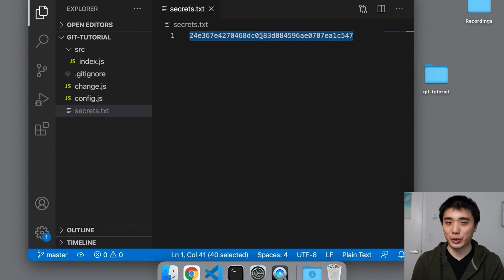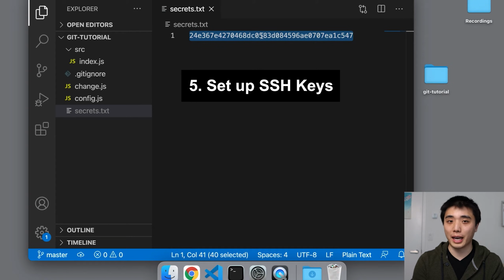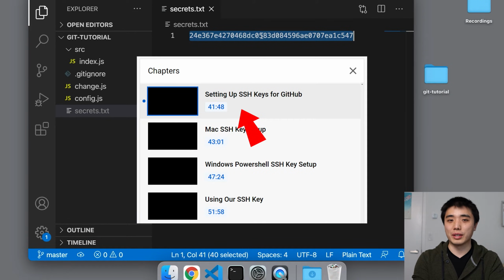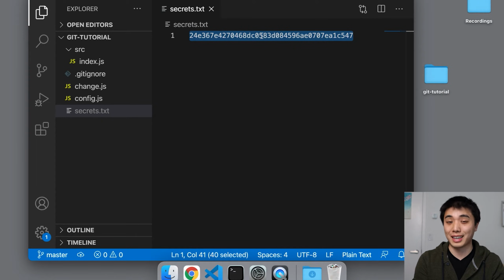If that still doesn't work for you, the last resort we can do is to set up SSH keys. And you can skip to this time in the video to learn how to do that, and then come back to the section of the video once that's done.